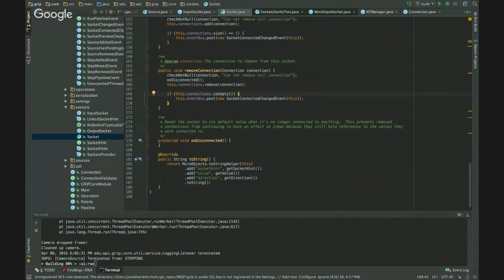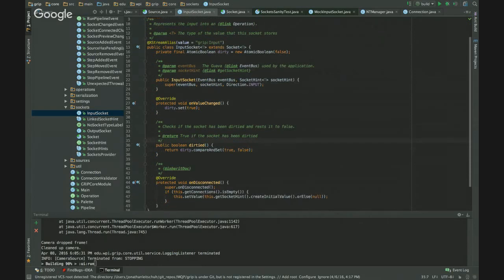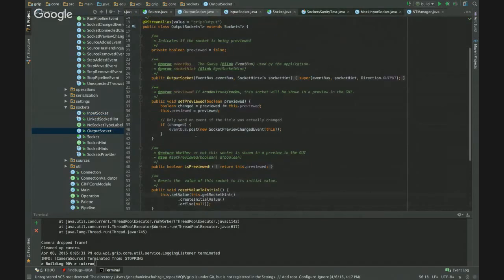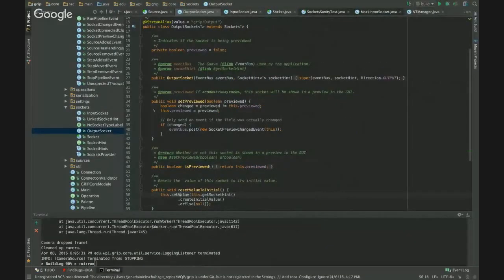So that's sockets. Then we have two versions of sockets. We have input sockets and we have output sockets. And those input sockets and output sockets have a couple more methods. Like, let's see, output sockets, you can preview them. So that's what this is. They can be previewed or not, and that's how they hold that information.